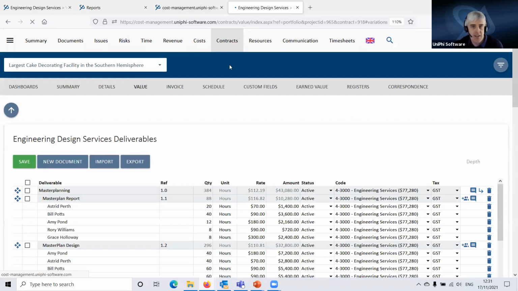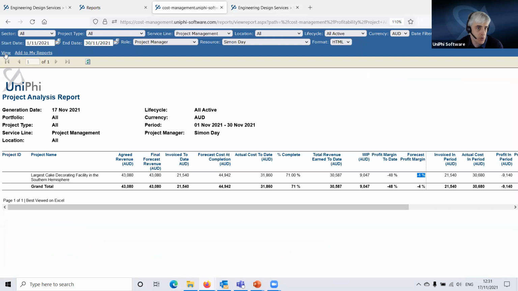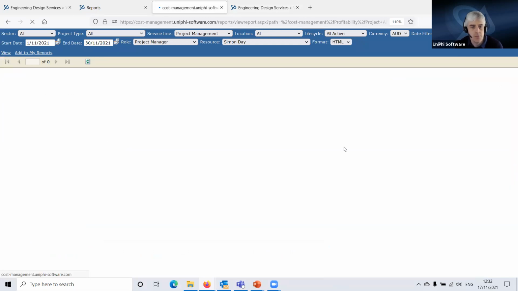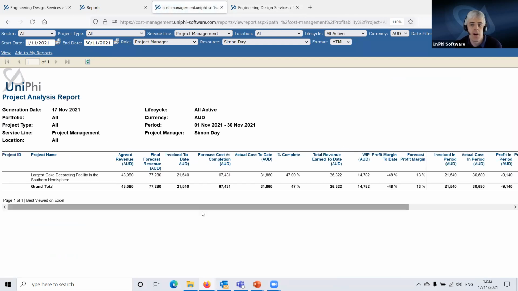So before I update that, I'm just going to come back here to this project analysis report and hit view and see what's happening now. So things have changed. Here's our agreed revenue that hasn't changed, but our forecast final revenue has. It's now worth 77,000, taking into account this variation. Our forecast cost of completion has gone back up because we've put that extra effort in, and our percentage complete has gone down to 47% because we've increased the effort.